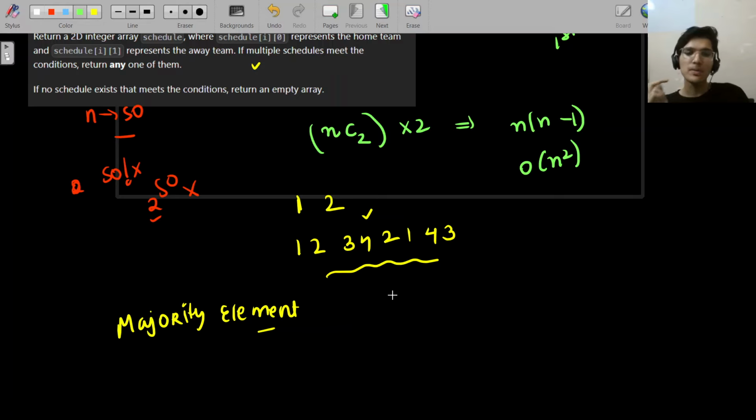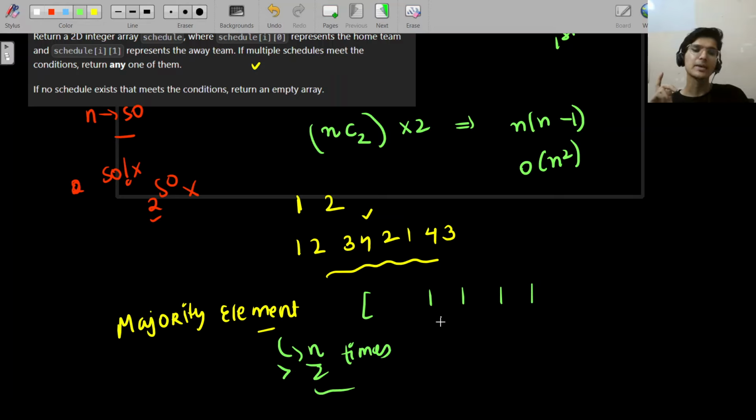The problem statement says you have an element which occurs strictly more than n by 2 times, and you have to find that element. That's all the problem is. So you will say that's a very easy solution. Just count the frequency of each element and return the one with more than n by 2. But we don't want to do it with a frequency array.